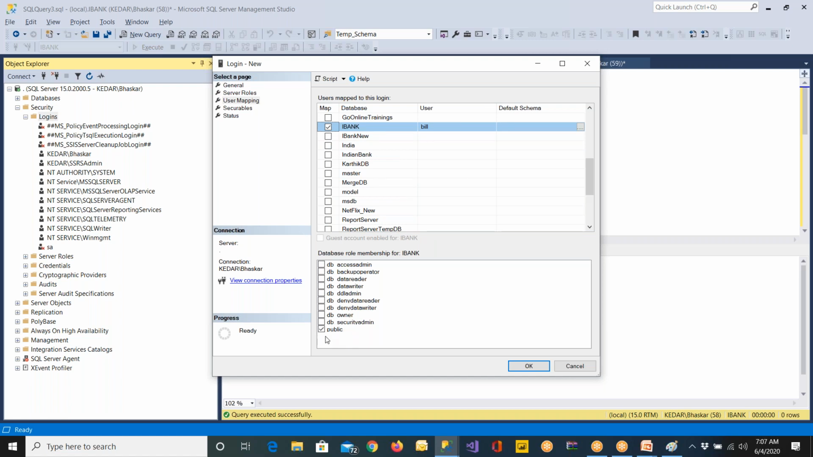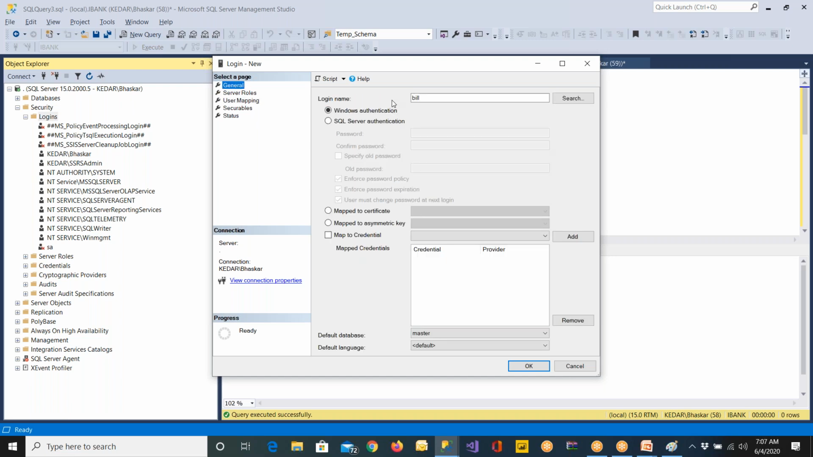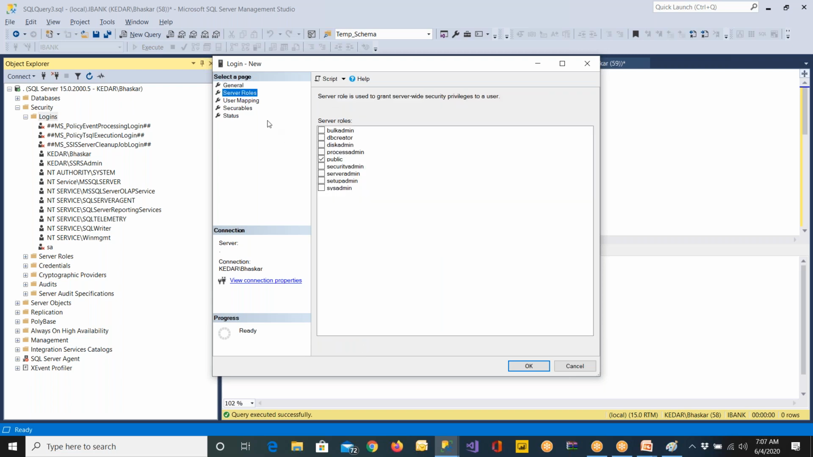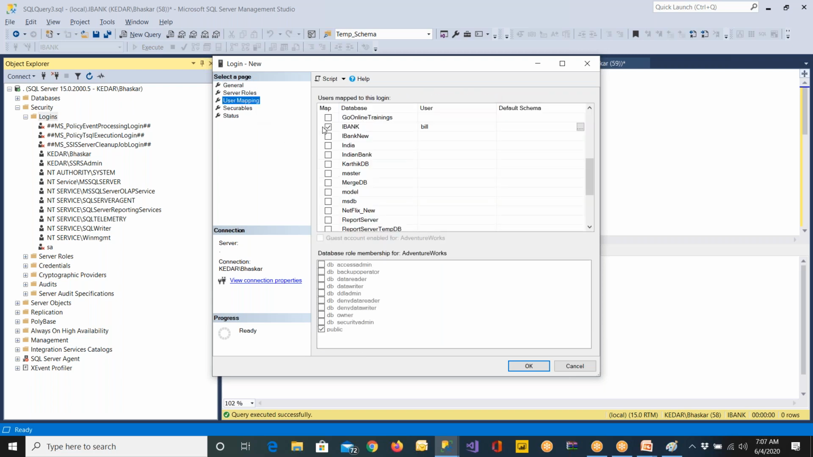Some basic permissions can be given. Whatever he can do, whether a writer, reader, DDL admin, a lot of things you can check. So Bill is accessible to this database. So this is Bill, right? He is accessible to this database. And within this database, what he can do.